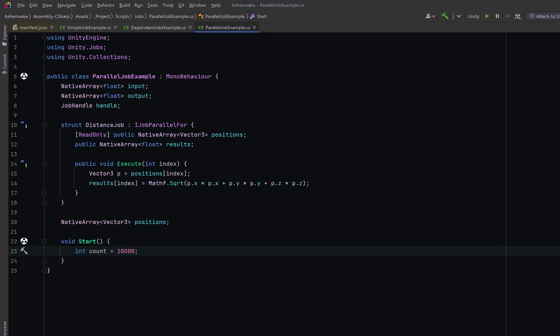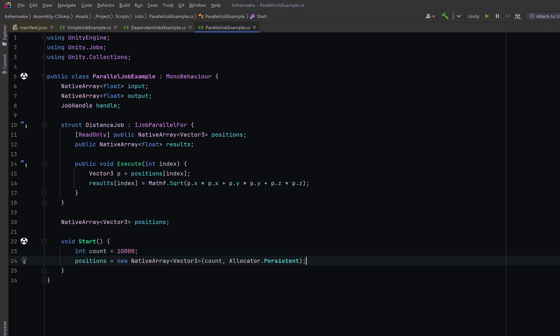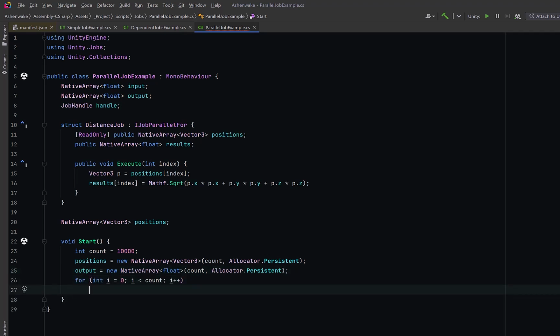let's say 10,000 positions. We can allocate two persistent arrays, one to store the positions and another to store the computed distances. Then let's fill the position array with a simple pattern, 100 by 100 grid on the X and Y axis with a sinusoidal variation on Z.